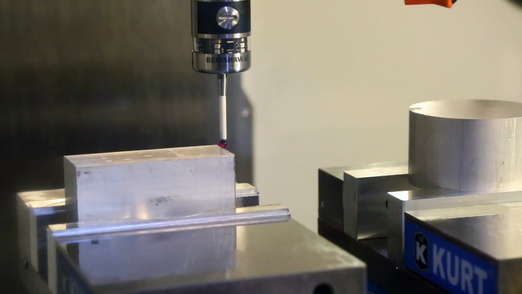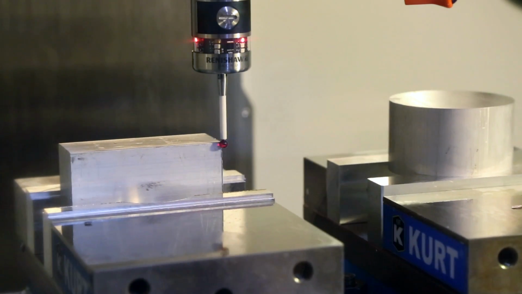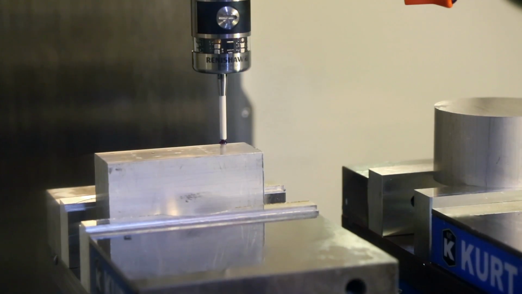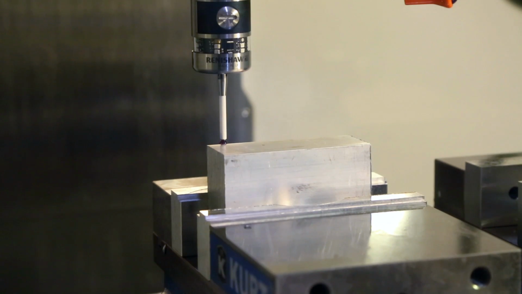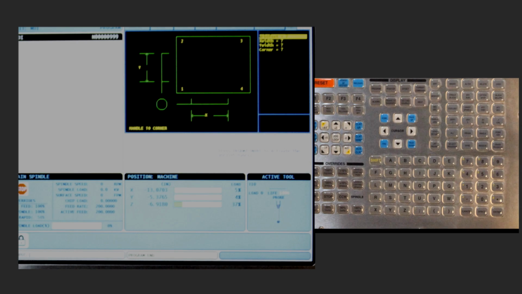Now that we're in position, we can run the probing routine. Notice the second touch misses the side and just barely touches the corner. Our distance between probing points in the Y direction was too large. This is a problem we need to fix. Probing on the other side looks good.